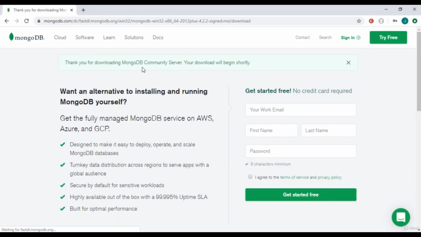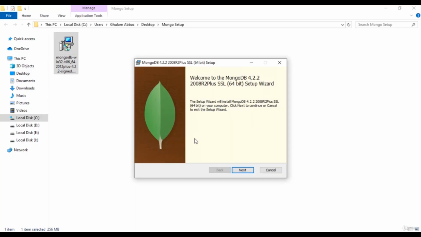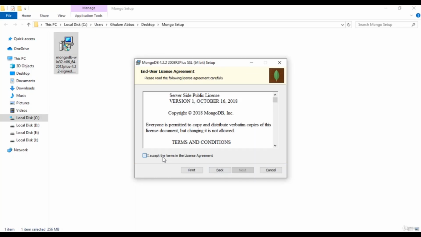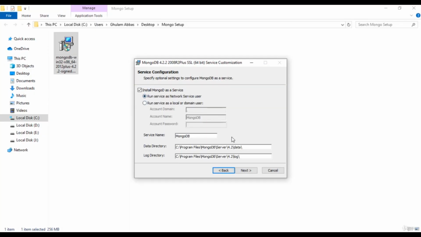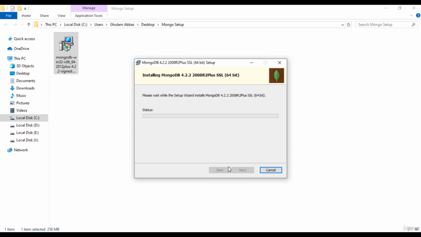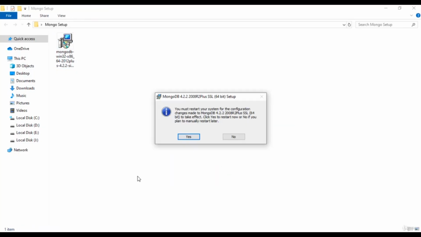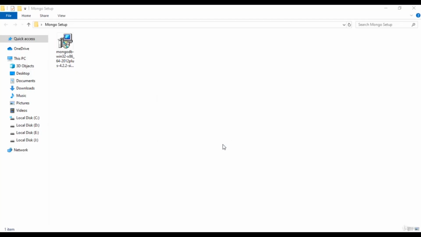Thank you for downloading MongoDB Community Server, and you can see that the download has started. I have already downloaded it, so I simply cancel it from here and go to the folder where I have this MongoDB setup. Go to your download folder and simply open that setup. Simply click on next. I accept, next. Click on this complete button, then next, next, and install. It will take some time to install on your computer. After completing the installation, simply click on this finish button and click on no right now.